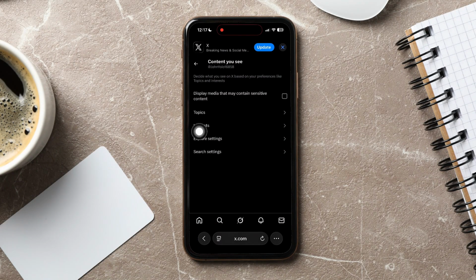You can decide what you see on X based on your preferences like topics and interests. Here, tick the Display Media that may contain sensitive content box.